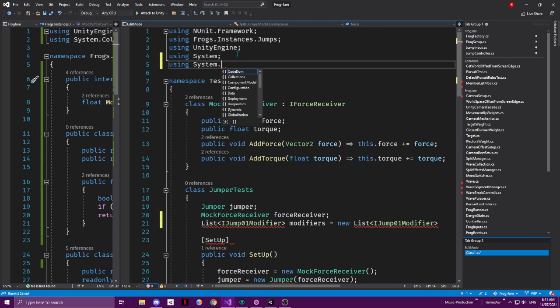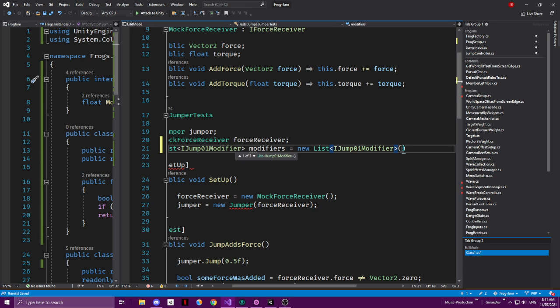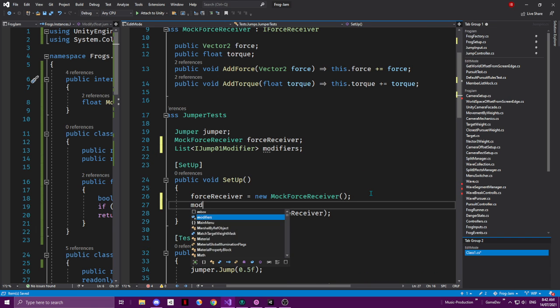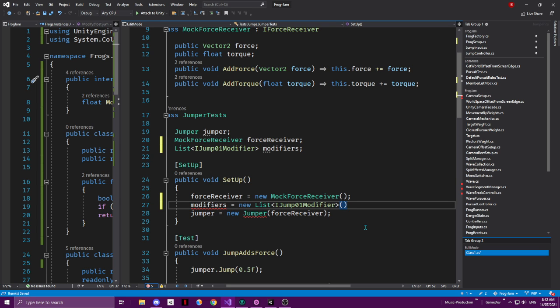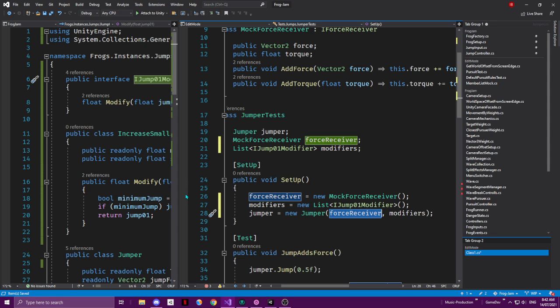System, please. Great. Actually, I shouldn't do it here. Modifiers equals new. And we can just pass that. This false receiver thing is just to get rid of rigid bodies out of the script.